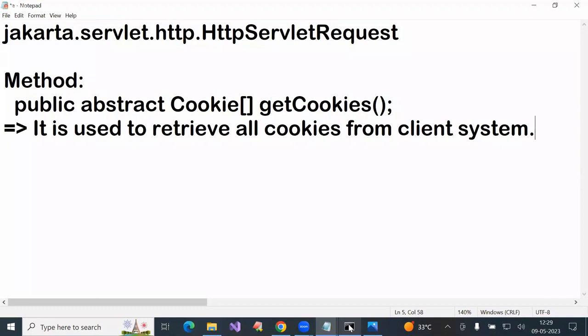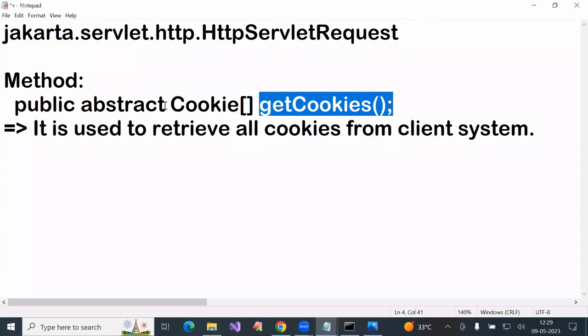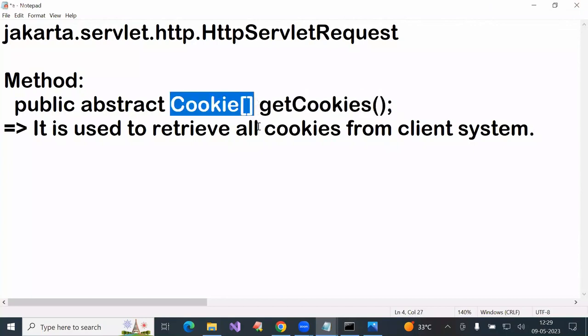It is used to retrieve all cookies from the client system. So getCookies, you'll get a cookie array. After getting the cookie array, one cookie can be retrieved. With those methods you can call getName, getValue, getName, getValue. You'll get all names and values. With HttpServletRequest, you can call this method. You'll get all cookies. Is it completed?